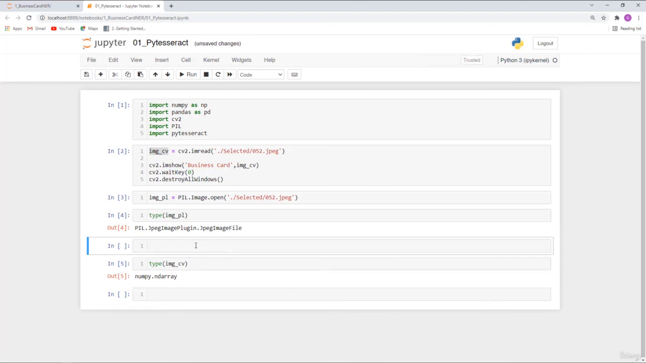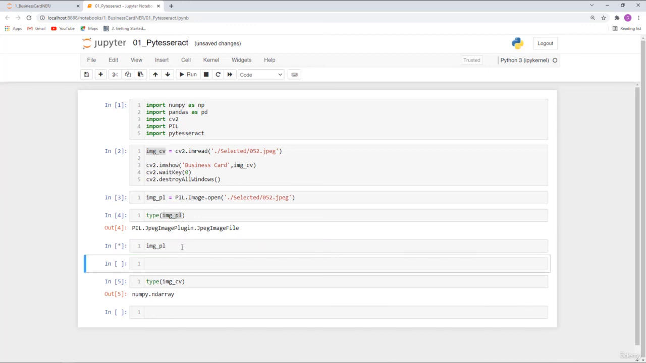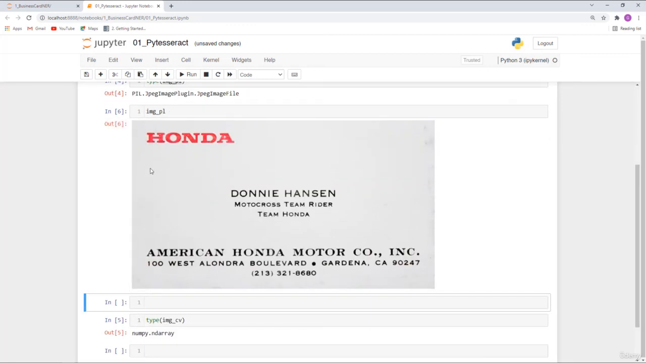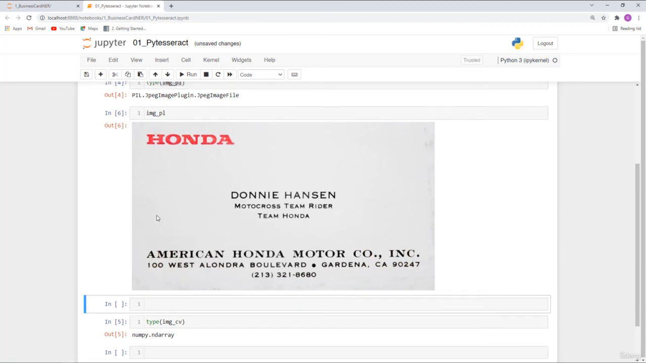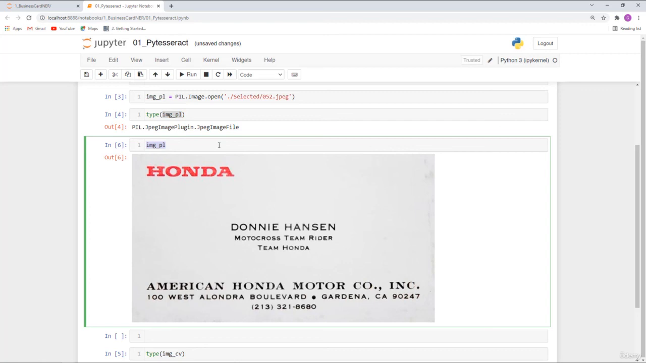In order to display the PIL image, you can simply enter the variable name you want and execute it. You can notice that this is the visiting card we have, and you can directly display it this way. Hope you understand how to load the image using OpenCV and PIL. In the next lesson, we will see more on this. Until then, happy learning.